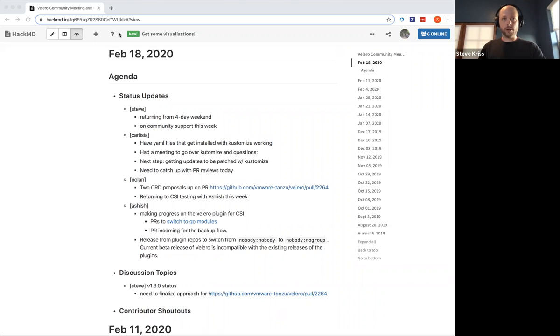All right, moving on to Ashish. Yeah, so for me, I was making progress on the CSI plugin for Velero. I have an environment that I can set up with no problems using kind and the necessary CSI driver controllers and all the necessary parts in the right order. I have verified that the CSI workflow kind of works.